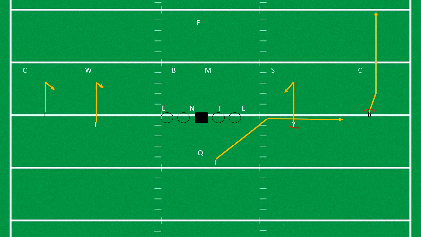The play side outside receiver, in this case the R, has a mandatory outside release, a must, or a go. You'll hear me say all three in practice. A must, mandatory outside release, or a go. These all mean the same thing, and it's this route. Sometimes I'll call it must, as in you must outside release. Get this cornerback to turn his hips and run with you. That's what I mean by must.